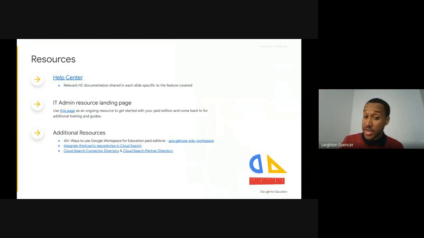And then lastly, we have three great resources. The first is our 40+ ways to use Google Workspace for Education paid editions. The deck we presented today is actually an iteration of that deck. A lot of things that you saw on those first couple slides where we didn't have them hyperlinked are hyperlinked in this deck, and you can go into a lot more detail on what wasn't covered today. Again, if you ever have any questions on anything, never hesitate to reach out to your Google representative. I know our team is happy to assist you in any way we can.